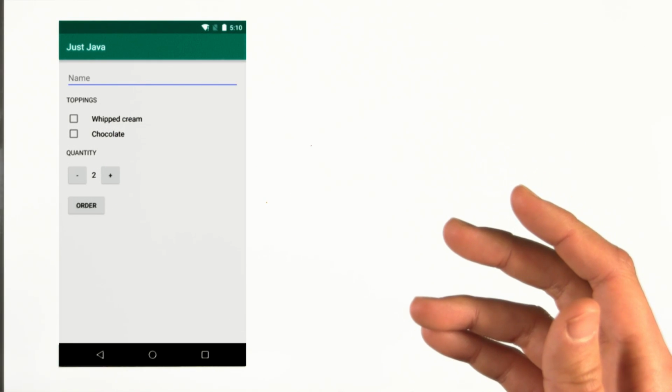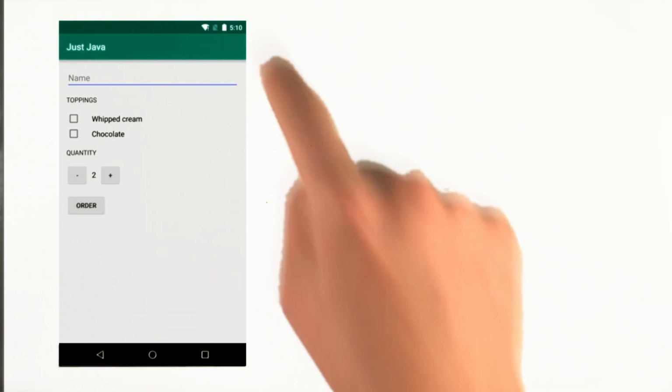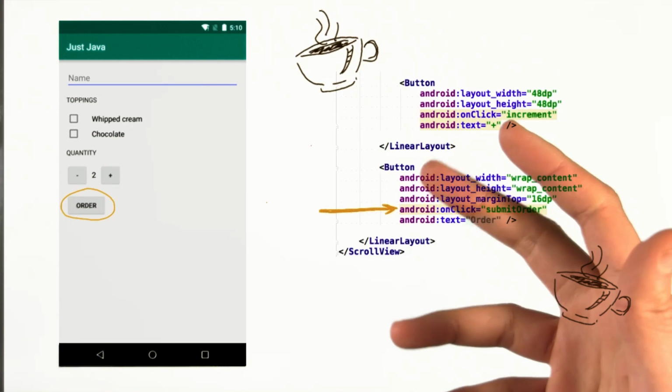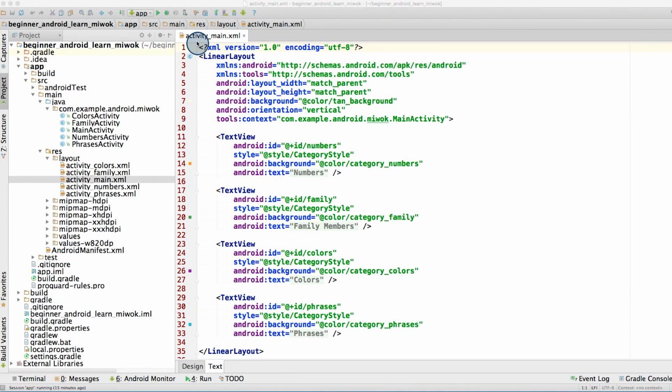So if you remember from the last course, we learned about handling button clicks on the Submit button in the Just Java app. So we can apply what we learned there. Now let's start by making the numbers category work. So in the activity_main.xml file, this is where the numbers category is defined in our app.